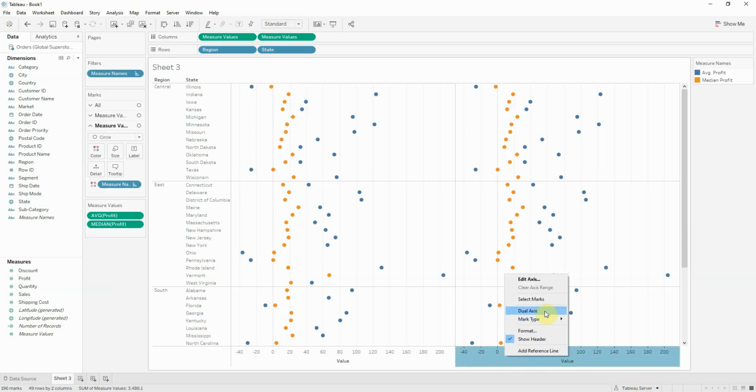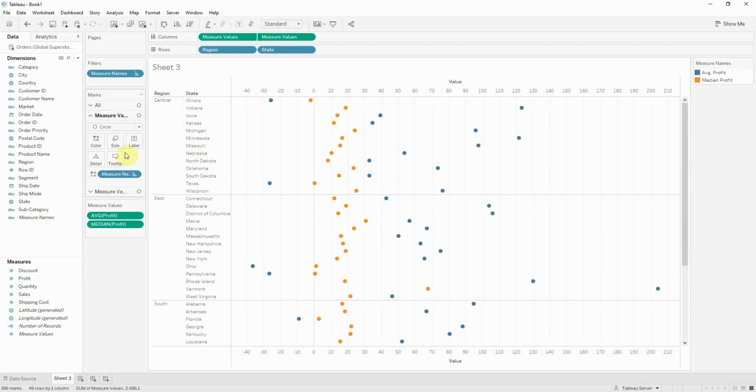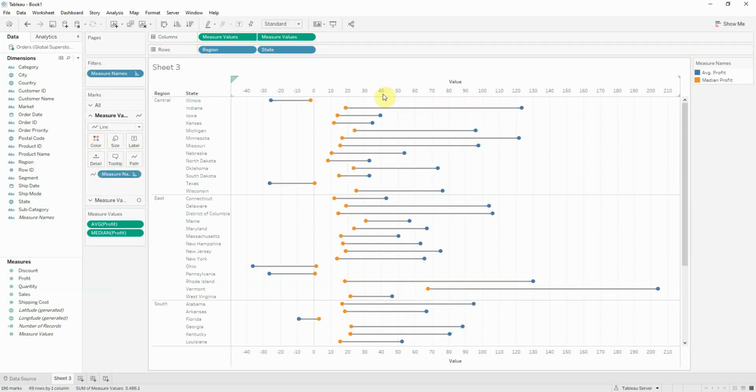Right click the second axis, dual axis, and synchronize axis. And now we need to change one of these two from a circle into a line. So we change this into a line. Tableau links for each KPI these states. We don't want that. We want these to be linked between them. So to do that, we bring measure names, which is on color here, onto path. And now we get the line linking our two KPIs.